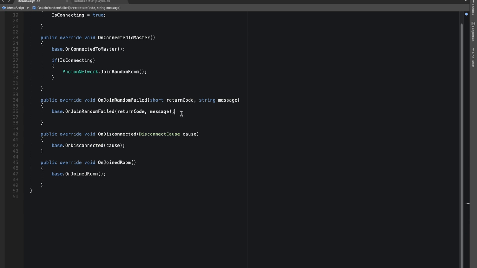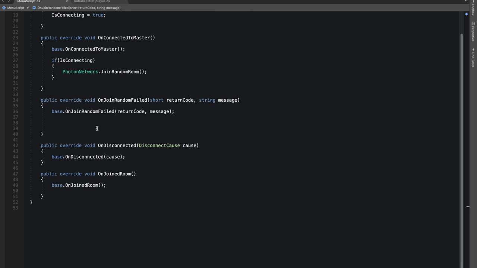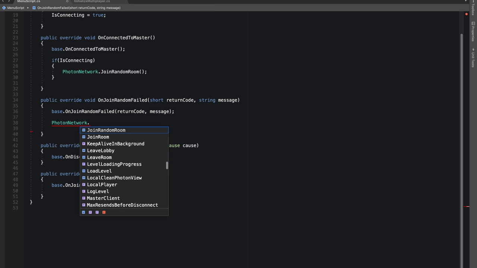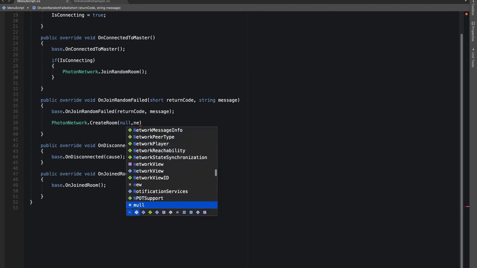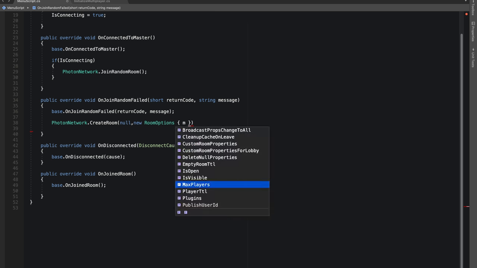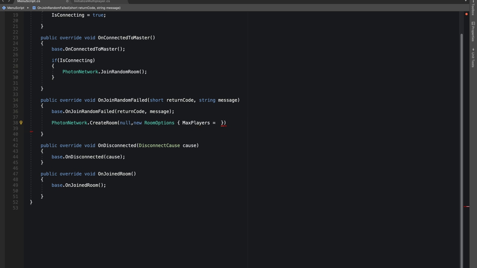In our OnJoinRandomFailed, let's say there are no rooms right now, so we won't be connecting to any room. What we would do is create a new room. In our CreateRoom function, we'll have to give some details. We can provide a room name, which let's say is null for right now. Other things we can provide, room options. Yeah, that's what I was finding. MaxPlayers. This will set how many players can connect to a single room. Let's say 2 for now. You can make a room of as many people as you want. When disconnected, let's say isConnecting equals false.